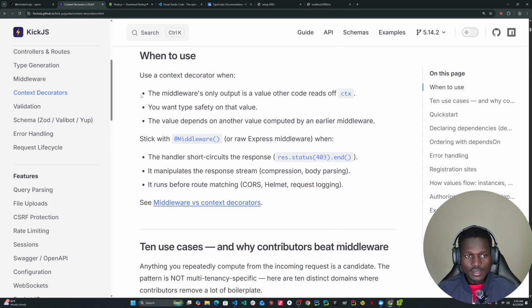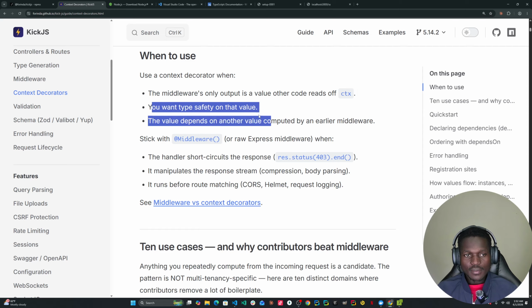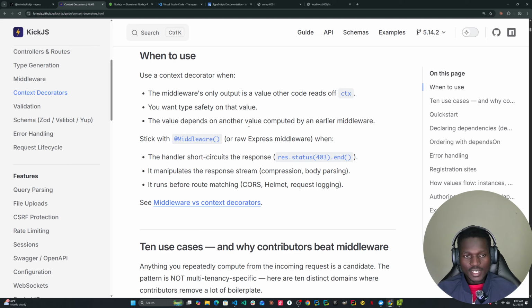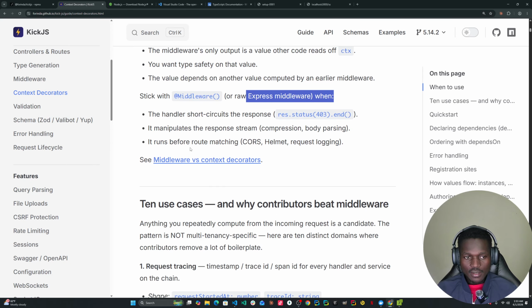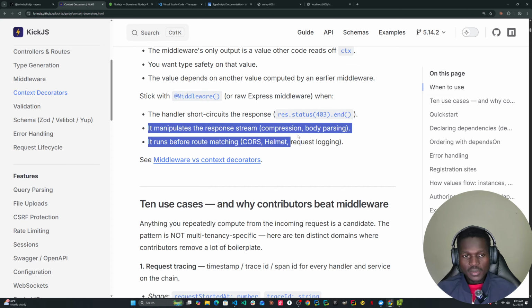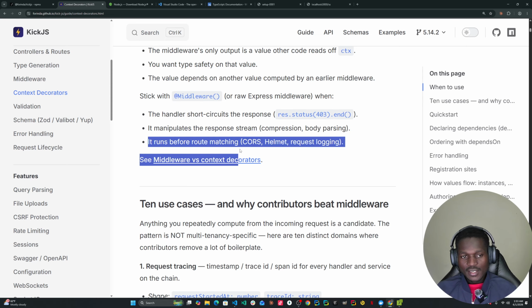When to use the context decorator? When the middleware's only output is a value other code reads off the context, when you want type safety on the value, or when the value depends on another value computed by an earlier middleware. Stick to middleware or Express middleware when your handler short circuits the response with a status code like 403 end, when it manipulates the response stream, maybe compression or body parsing, or when it runs before route matching, or related stuff.